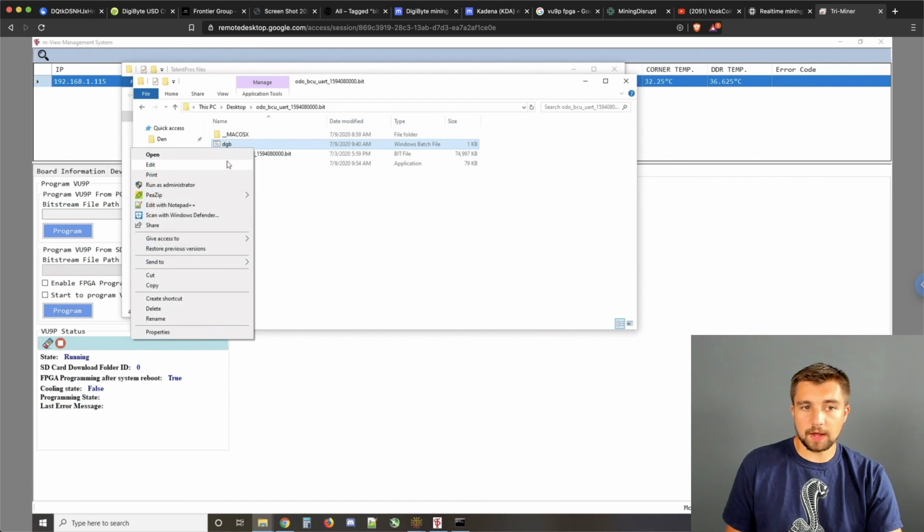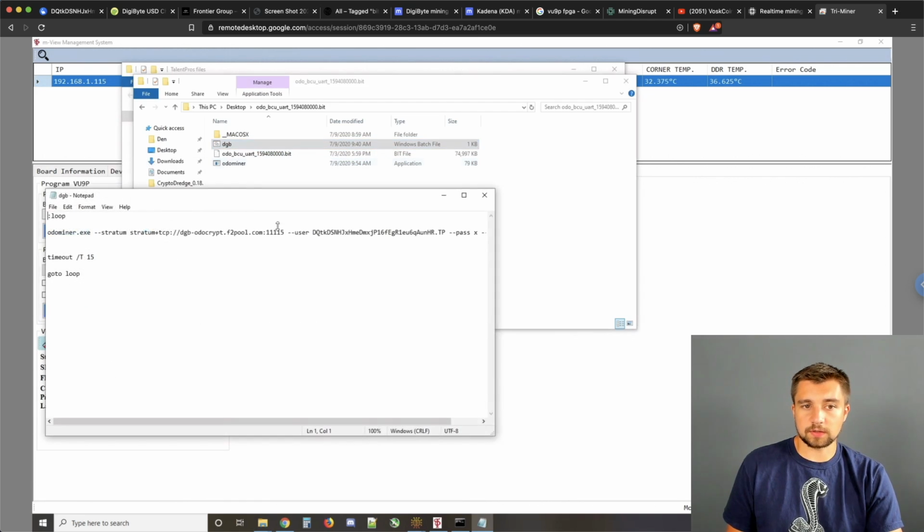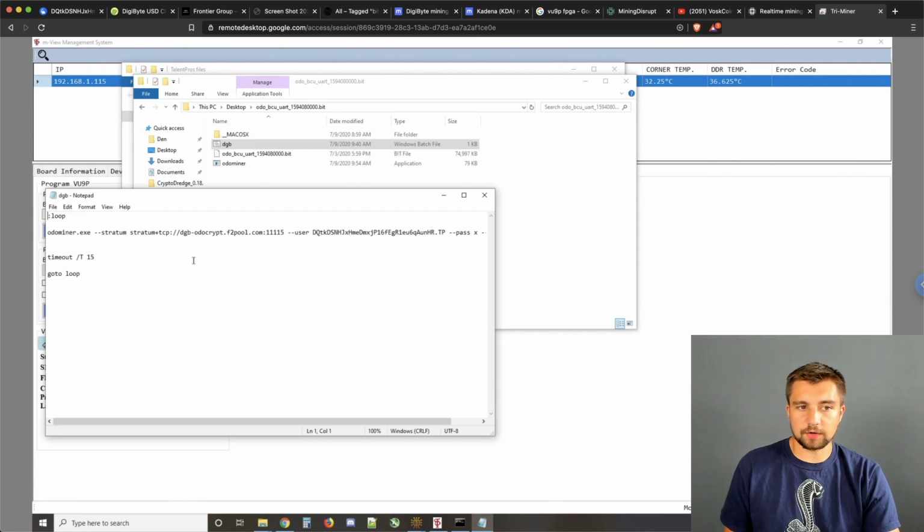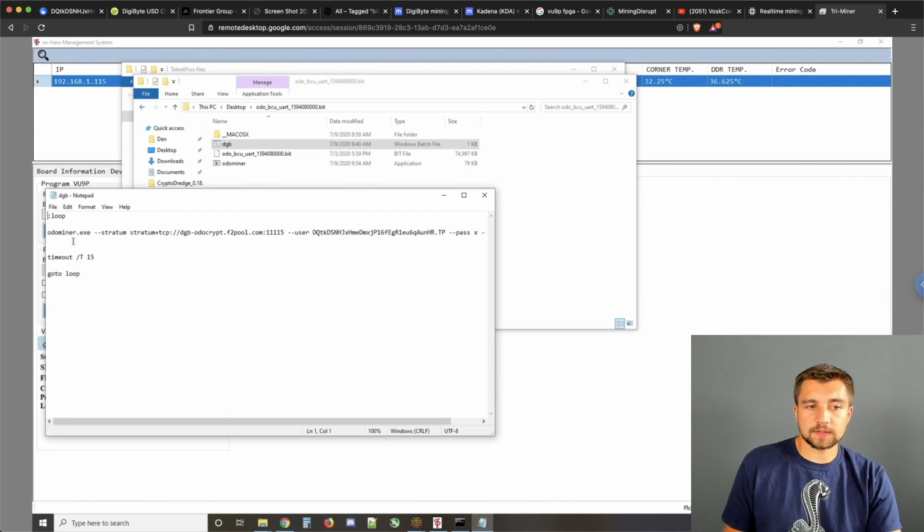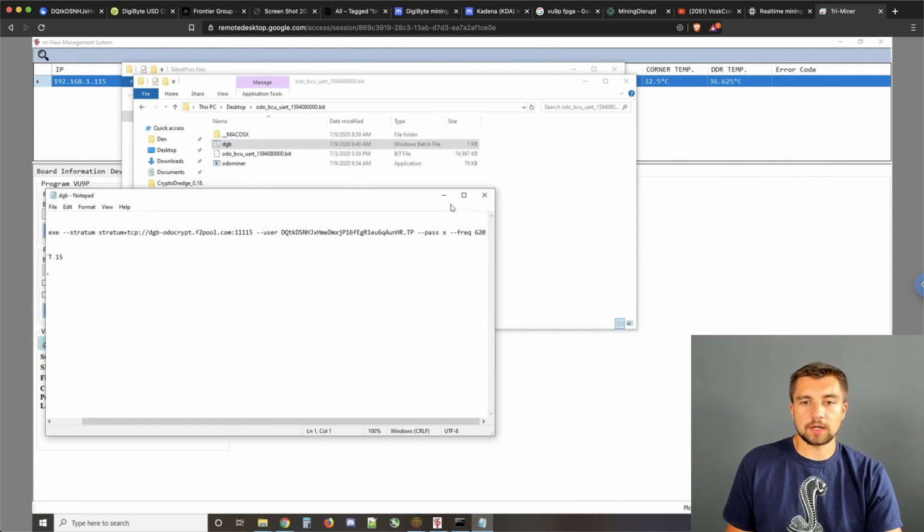So setting up a bat file is easy. It's literally just a Word document here, and it just needs to have the correct information inside of it. For example, we have a loop so it never times out, and then we have just the basic information here that we're activating the otominer.exe, and you can see we have our pool information as well as our wallet.worker name information, password, and the frequency associated with this.